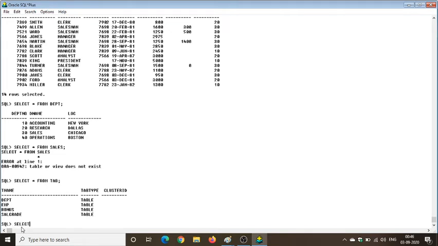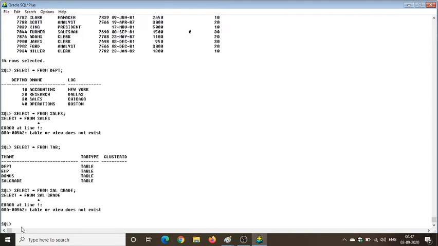So select star from salary grade. See, table or view does not exist. Now, sal grade is the table name, but I have given a space. That's why it is not taking it. If I write it again here, select star from sal grade.